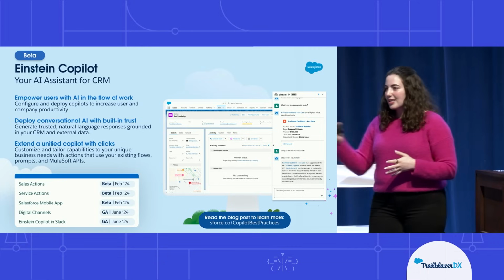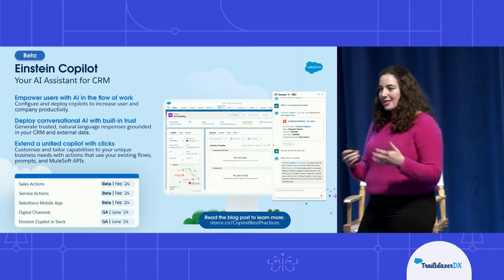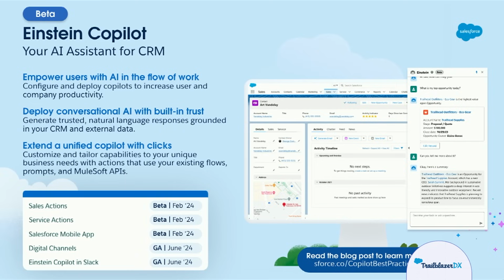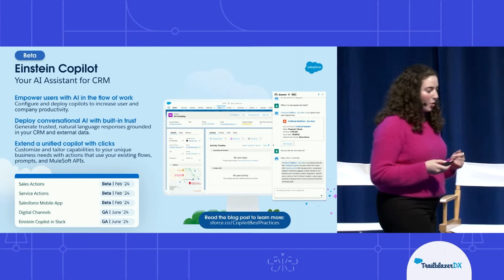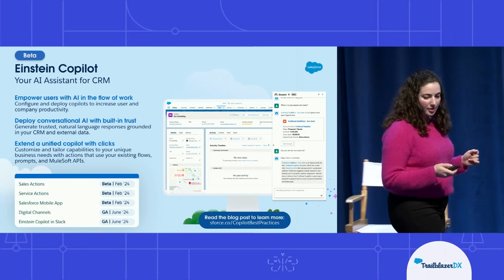And then finally, you can extend these copilots with clicks. So as an admin, you know as you're building, you're customizing and tailoring the capabilities of Salesforce to your organization's needs. And it's no different with Copilot, right? This is just another tool that we're going to be able to use to help our users and our companies be more productive and use Salesforce.